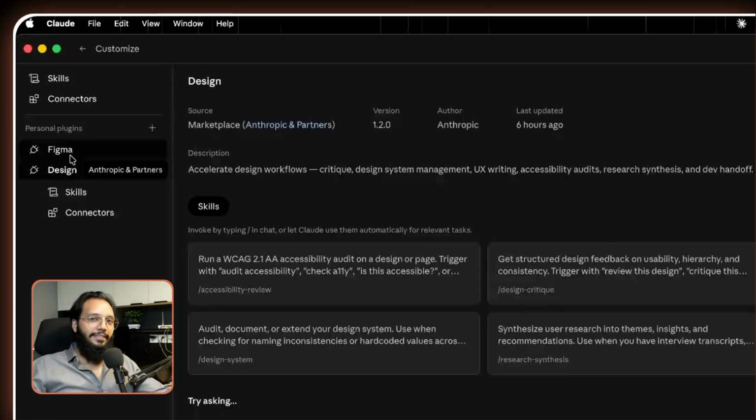Now your Claude has access. Your Claude has access to Figma. It has the skills to design, read those files, those variables, styles, and things like that.